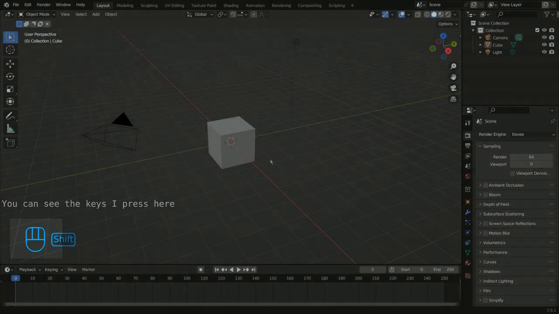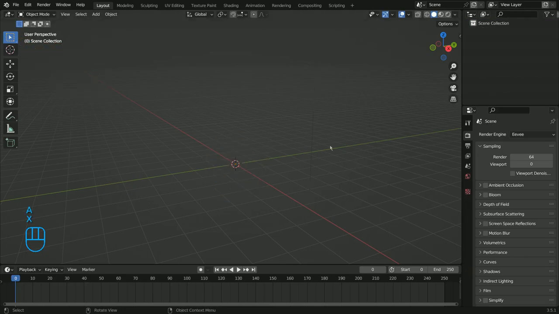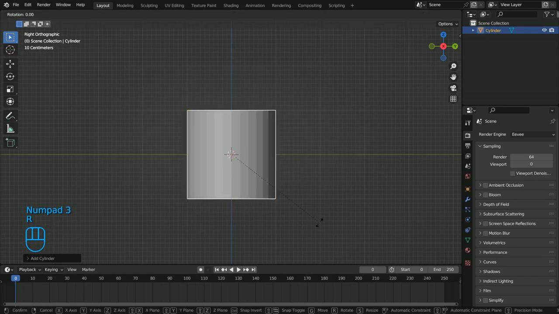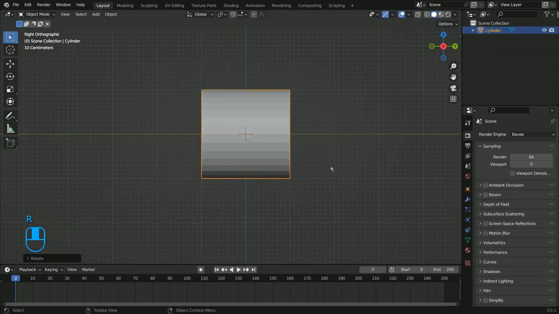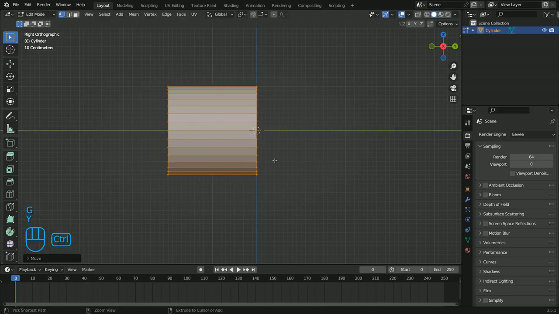Hey, so here's a fast-ish tutorial on how you can make an atomic breath. So delete the default cube, add a cylinder, rotate it 90 degrees on the x-axis, tab into edit mode, and then just move it on the y-axis a bit forward.